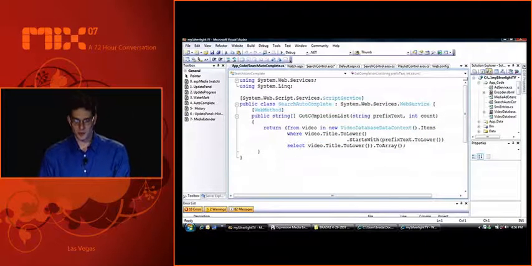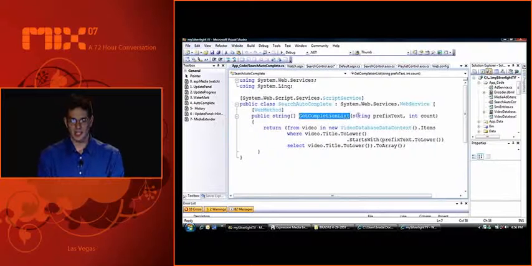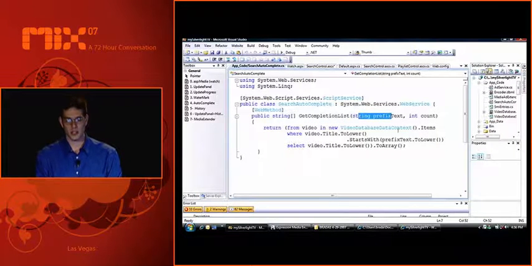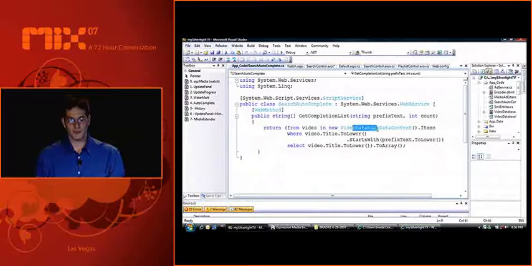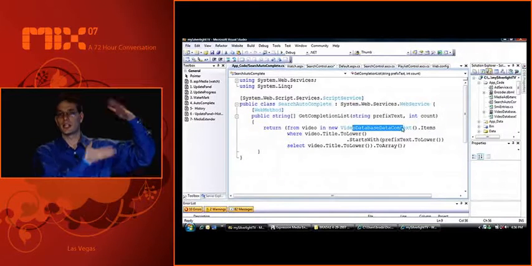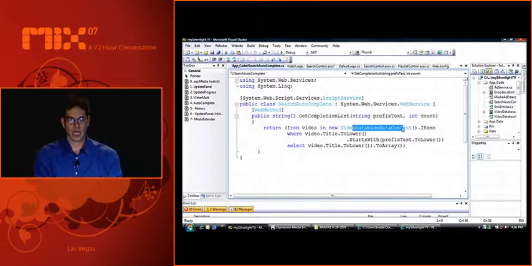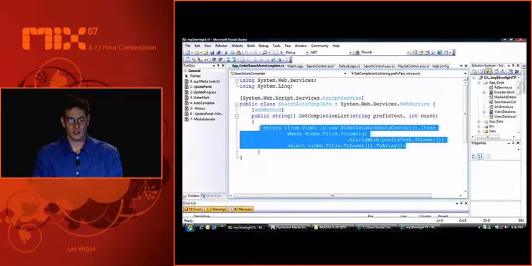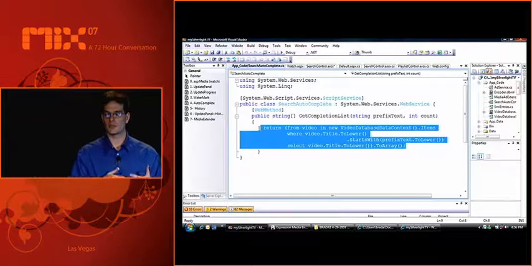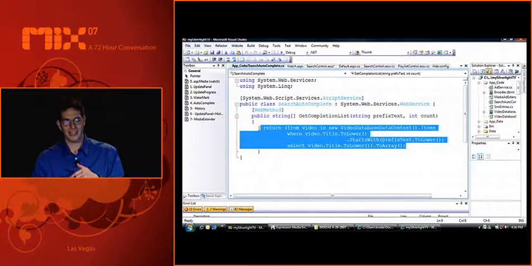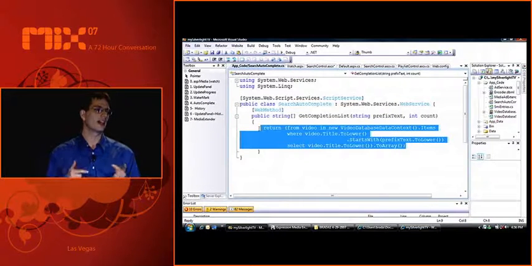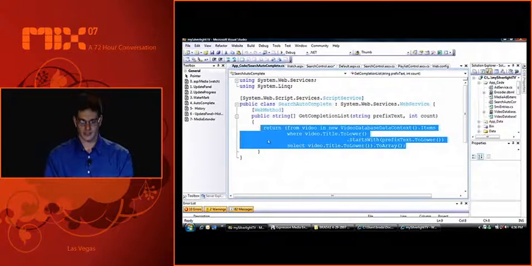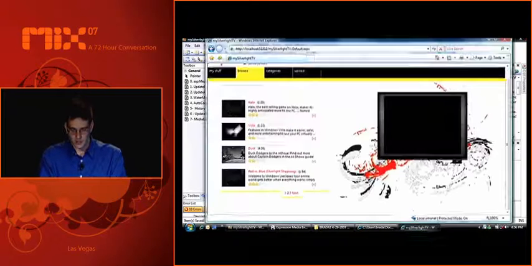The way this service works is a get completion list. It passes the prefix and the number of characters. And then what I do is I have this database of all the videos that people have uploaded to the site, and I do a very simple LINQ query to go through and see if any of the titles are in there. And if they are, then I go ahead and return that title. So let's take a look at how that looks on our site.